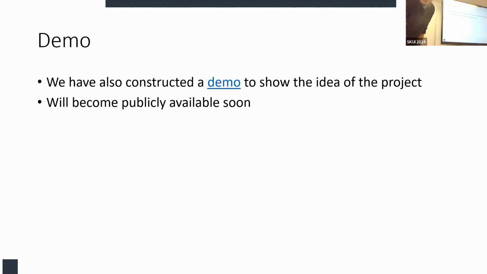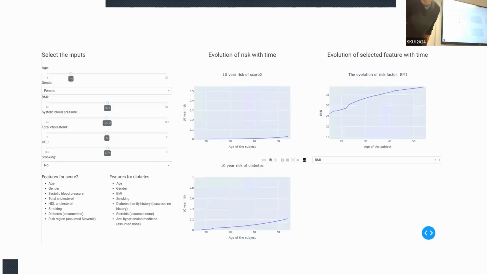So yeah, we also made a demo. Sorry, there's no time. This is just a screenshot of the demo. So you could specify all the variables and you would get something back. You'd get the risk back. Cardiovascular disease, this is the diabetes disease. This will show you how each feature changes through time.